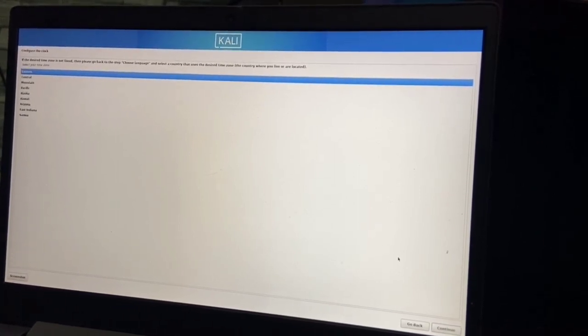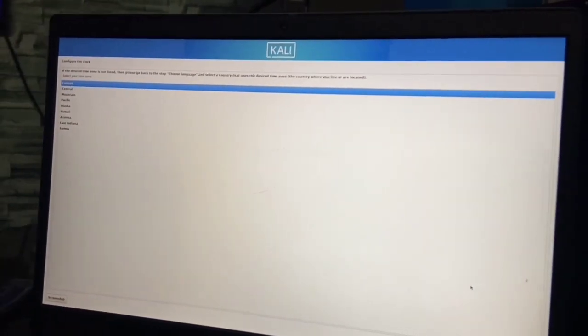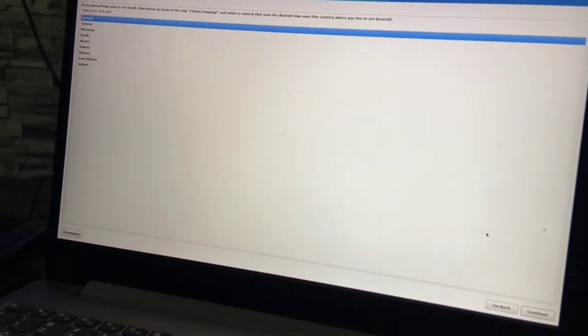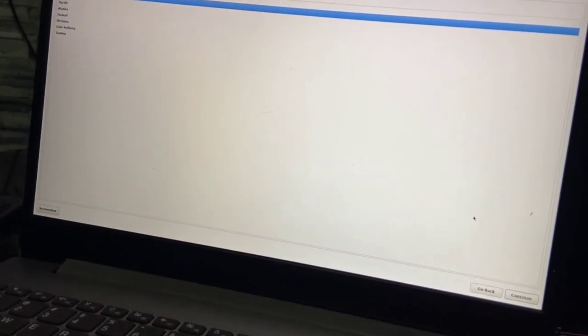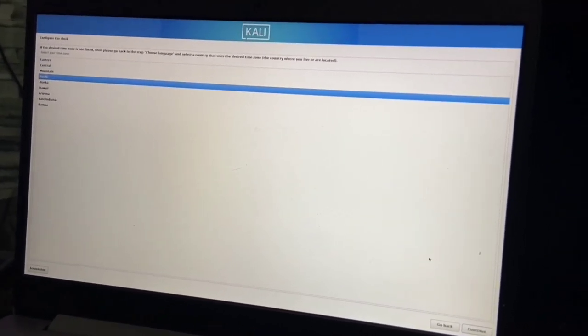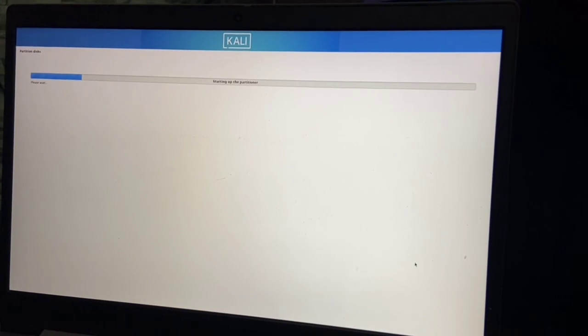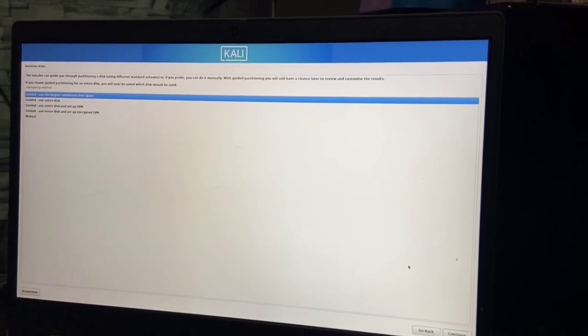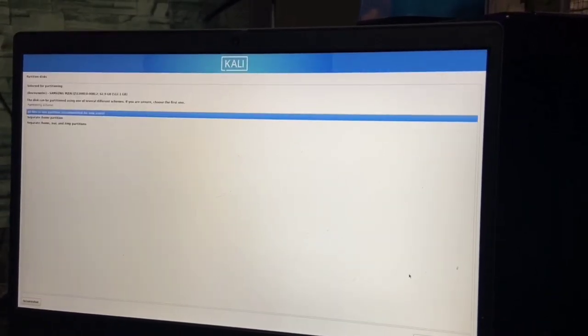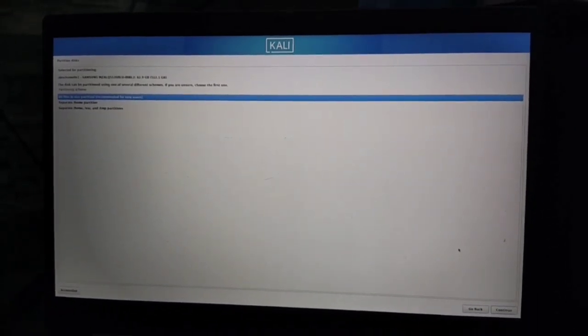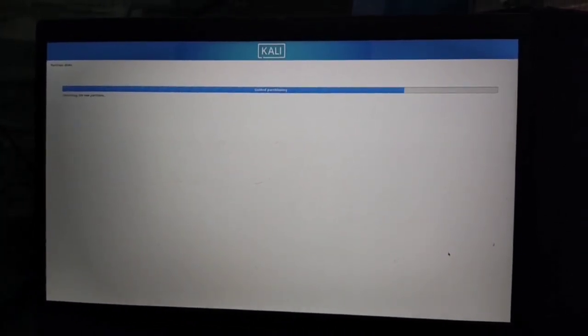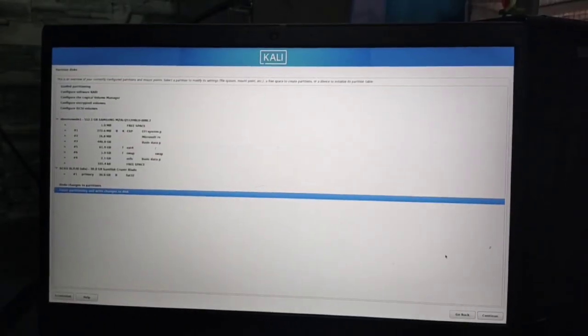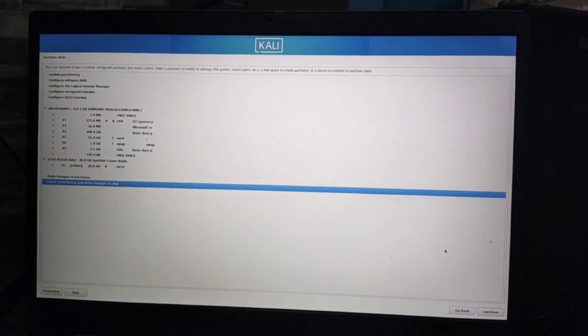Next, configure the clock and choose your time zone. Select Use the largest continuous free space and choose all files in one partition. Then finish partitioning and write changes to the disk. Press yes and continue.